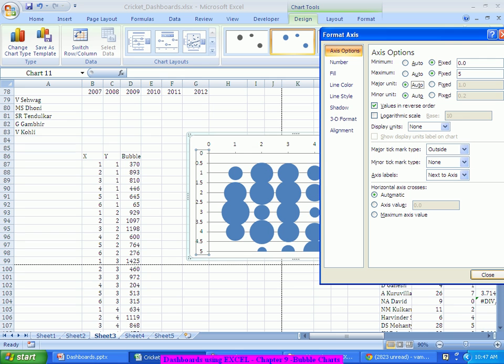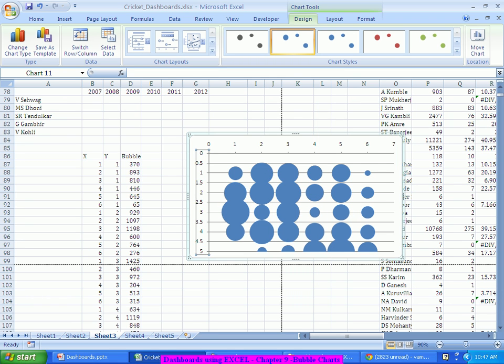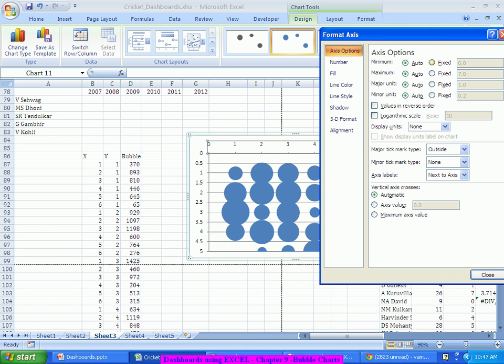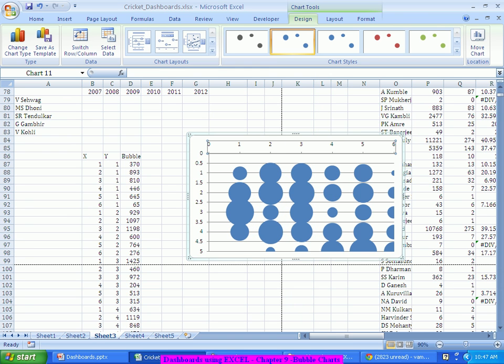Then similarly, in case of horizontal also, I have only 6 years. So even for this horizontal axis, I'll change the format axis. Minimum I'll keep it as 0. Maximum I am going to make it 6, because there is only 6 years of data. Alright. And I don't need it in the reverse order at least, so I'll keep it as it is.